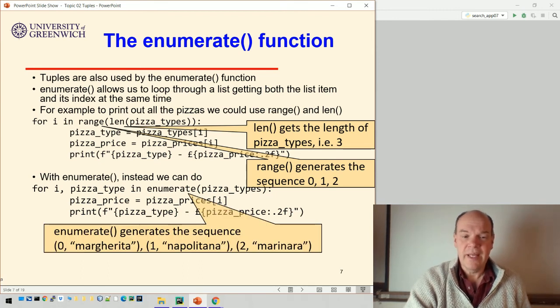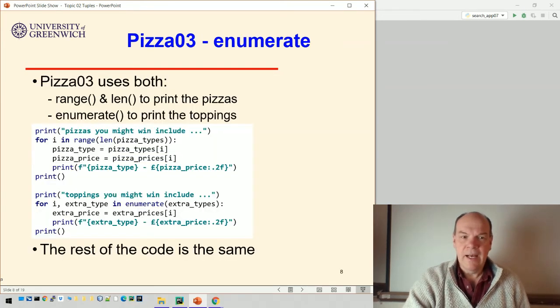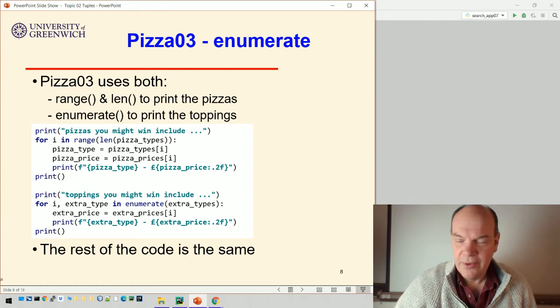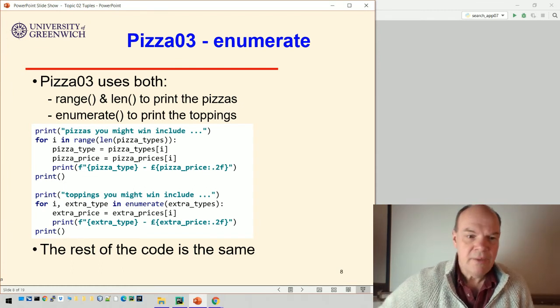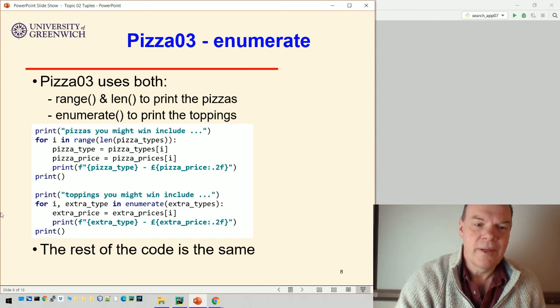Okay, so enumerate, in this case, generates 3 tuples. The first tuple is 0 and margarita, the second tuple is 1 and napolitana, and the third tuple is 2 and marinara. Okay, and then in example 3, I've used both examples just to show a comparison of the 2 things.